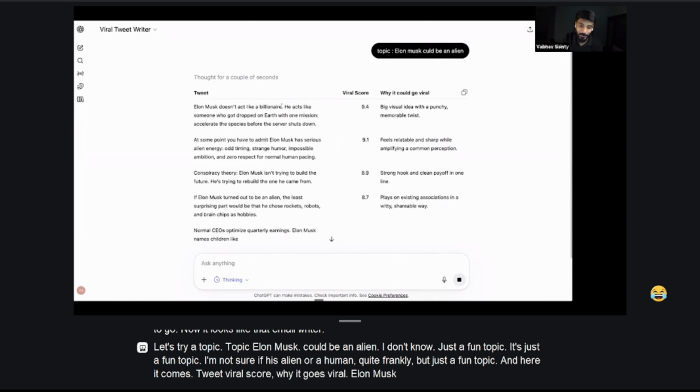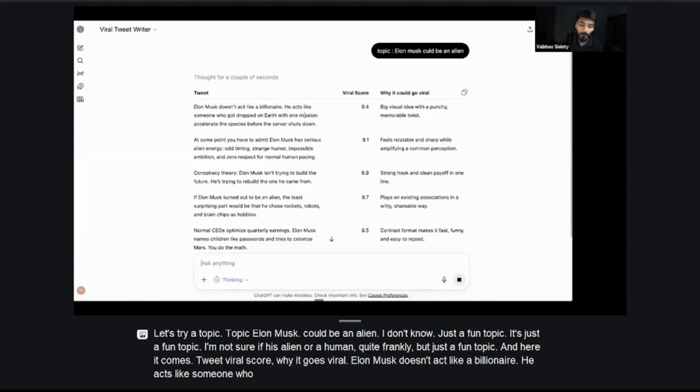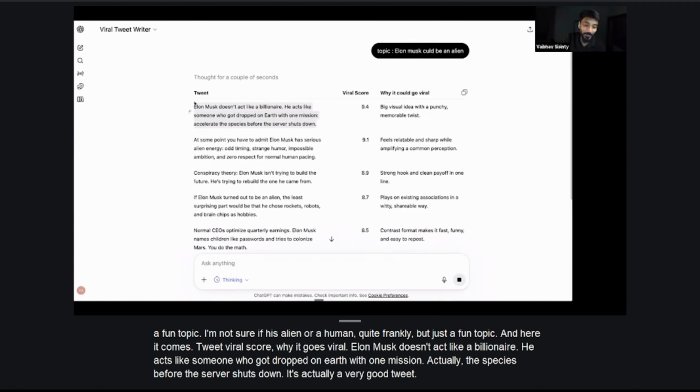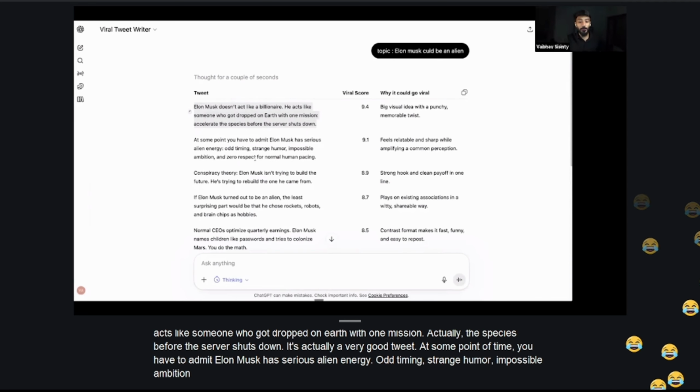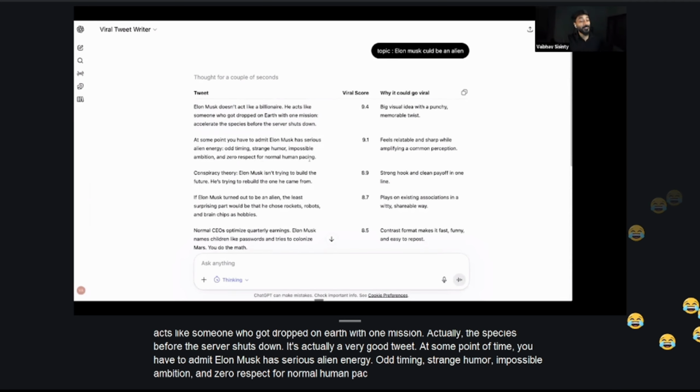Elon Musk doesn't act like a billionaire. He acts like someone who got dropped on Earth with one mission. Accelerate the species before the server shuts down. It's actually a very good tweet. At some point of time, you have to admit Elon Musk has serious alien energy, odd timing, strange humor, impossible ambition, and zero respect for normal human pacing, which is very, very true.